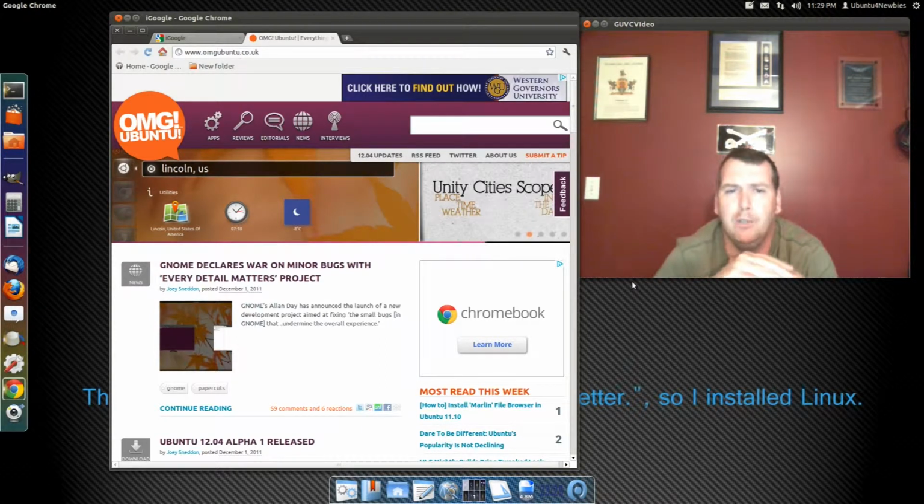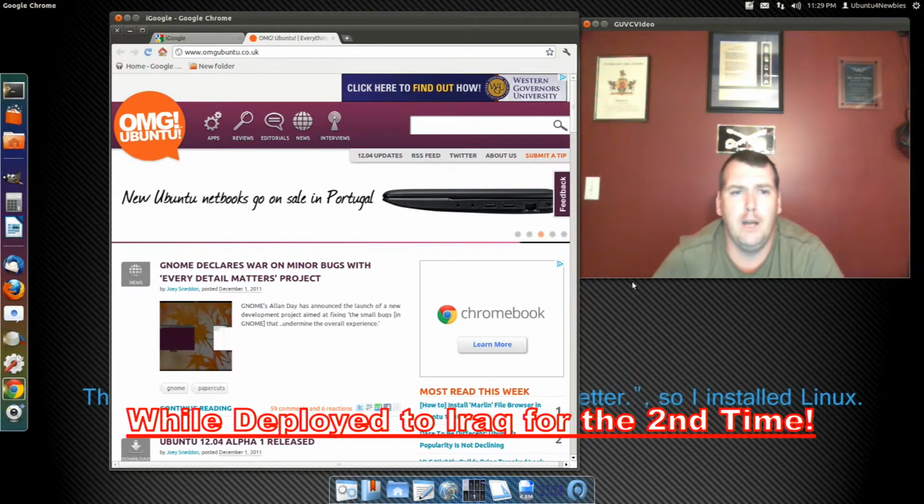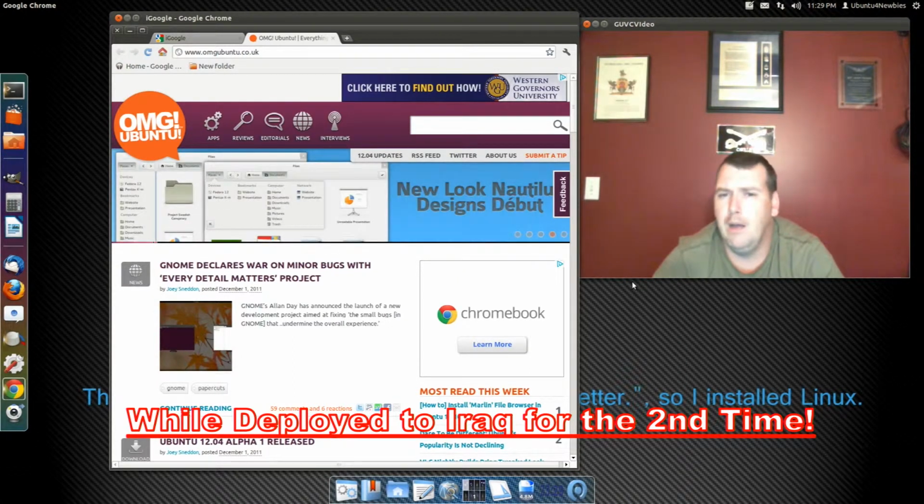First computer I ever built. I had a computer, I was upgrading the RAM and blew everything up and had to rebuild it from scratch. And ever since then, love computers. Found out about Linux and found out about Ubuntu probably about 3 years ago. So I started messing with it.